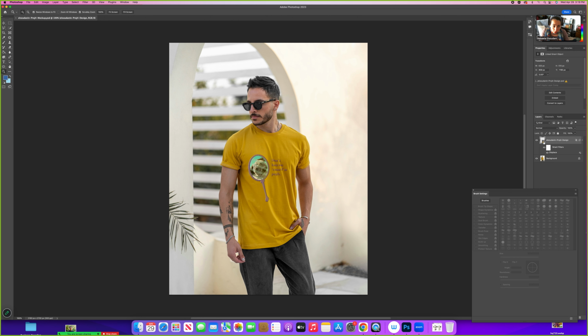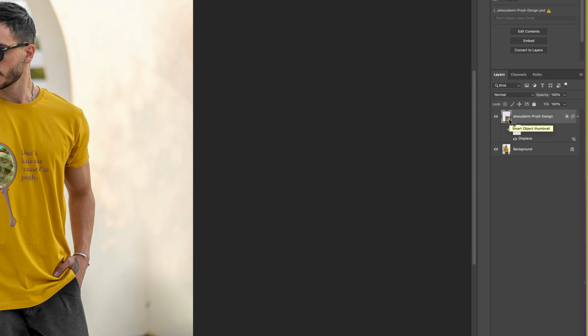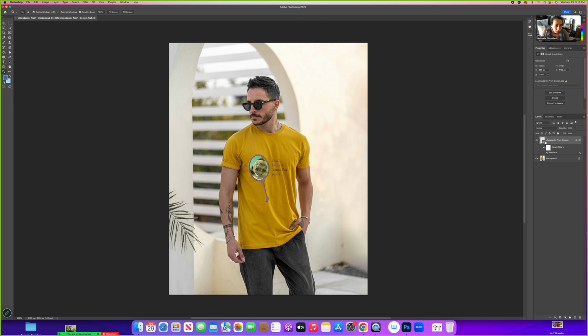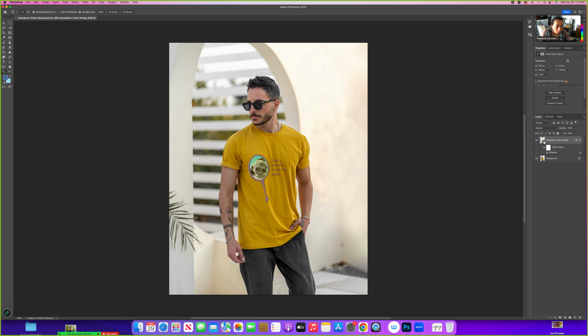Although there's some issue with it today. I'm trying to figure that out because there's an exclamation mark. Maybe I should redo it. Let's see. If I double click on it, because wait, why does it say smart object? Let me double click on it.